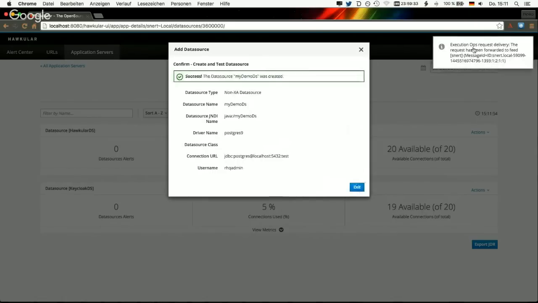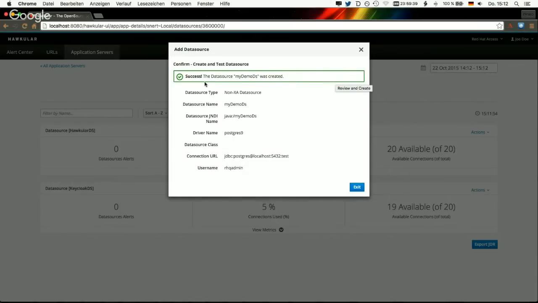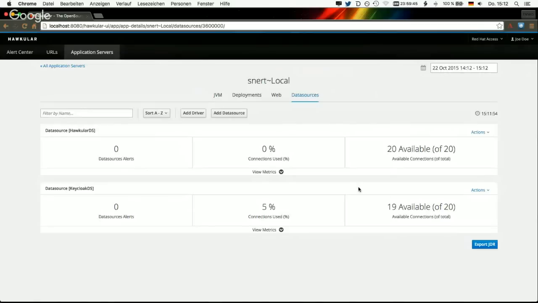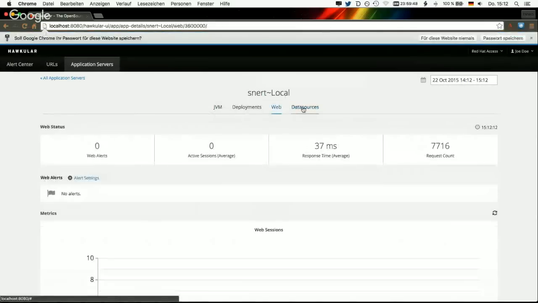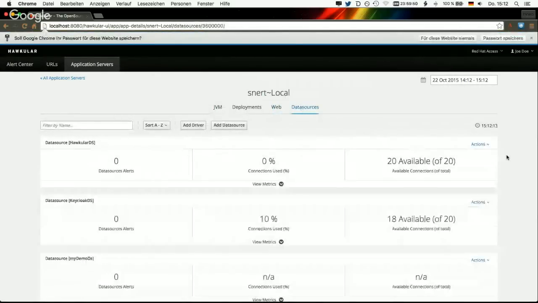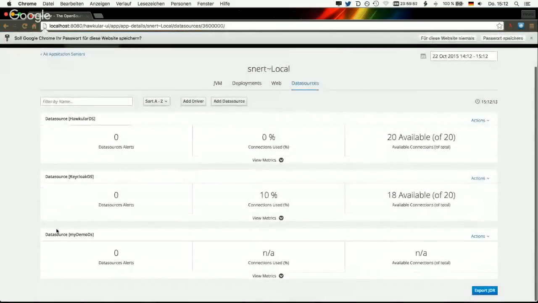And you see this time it was forwarded to the server and to the agent. And now this demo.ds has been created successfully. So we can exit the dialogue and when I wait for a little while or refresh the page, you see the My Demo DS has shown up here and is ready to be used.